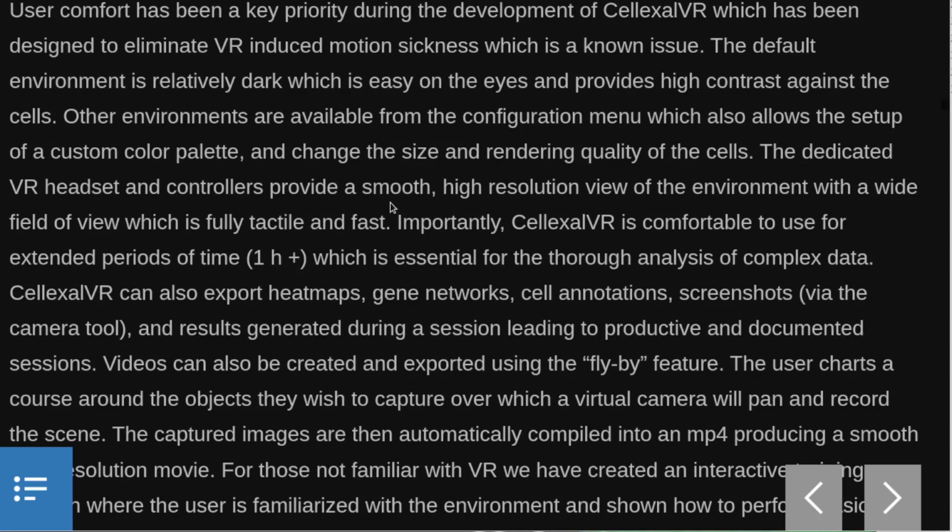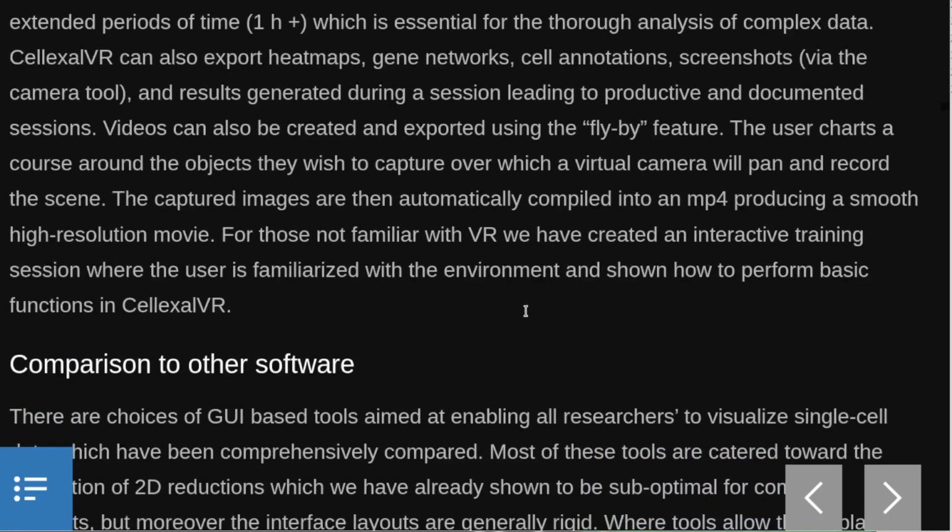The dedicated VR headset and controllers provide a smooth, high-resolution view of the environment with a wide field of view, which is fully tactile and fast. Importantly, CellexalVR is comfortable to use for extended periods of time, 1 hour plus, which is essential for the thorough analysis of complex data. CellexalVR can also export heat maps, gene networks, cell annotations, screenshots via the camera tool, and results generated during a session, leading to productive and documented sessions.